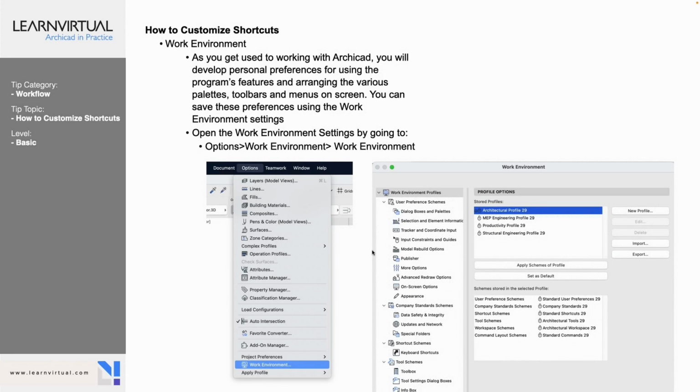Let's get started. Today's Archicad tip of the week is how to customize shortcuts. Now, customizing shortcuts is done by using the work environment. So by going to the options menu, work environment, and opening up our shortcuts. Once we've got those open, we can then go down to our shortcut schemes, which you can see down below here at the bottom left-hand of the work environment.